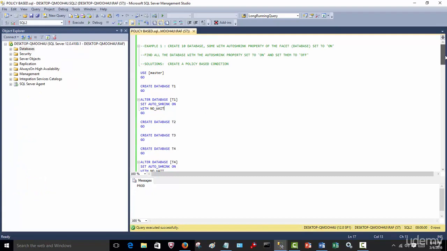So I think I'm going to leave it there. I think I've demonstrated the purpose of using a policy-based management system and how to use it. And I've given you a couple of examples. And I encourage you again to start doing these kinds of things on your own and trying to go look at the facets. So I'll see you in the next video.